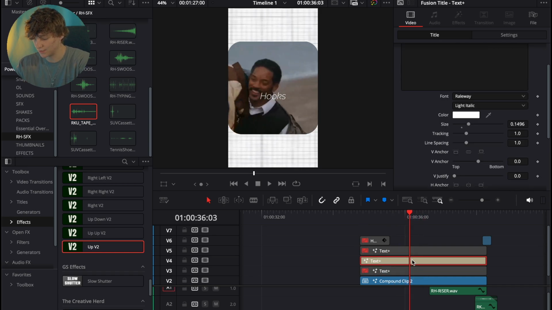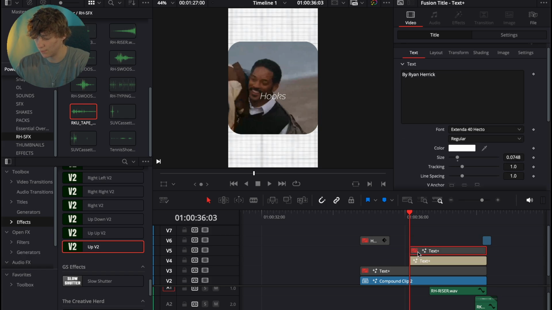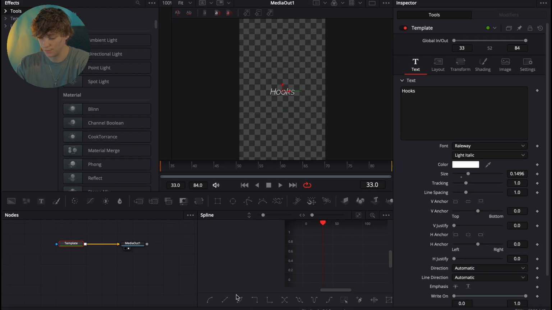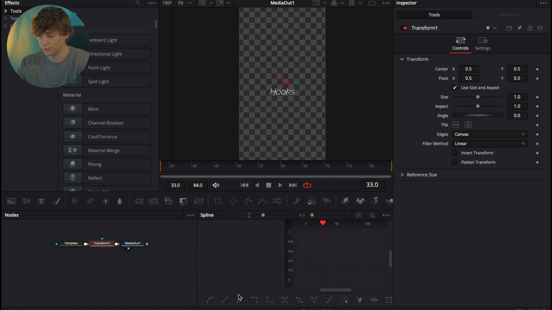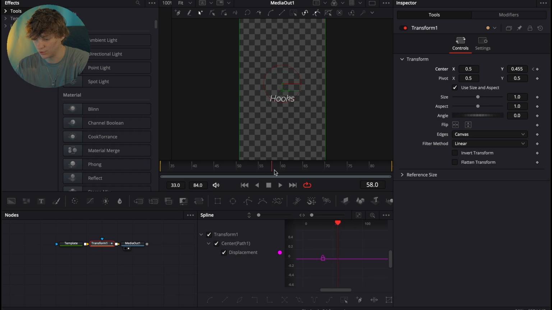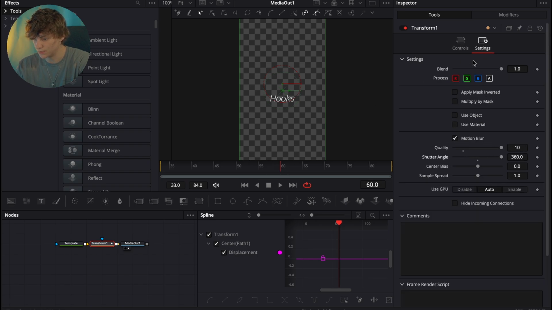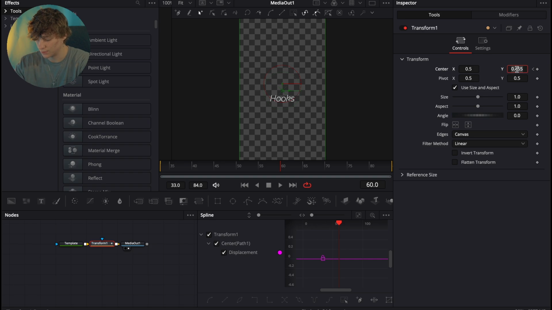And then I'm gonna deactivate this one. We're gonna cut this one right here, cut that one as well. And we're gonna go into the hooks. So we're gonna go to the Fusion page. I'm gonna hit shift space for a transform node. And I'm gonna go down just a little bit, hit a keyframe, and then go to like 60. Go to settings, motion blur, turn this up, and then turn this back to 0.5.